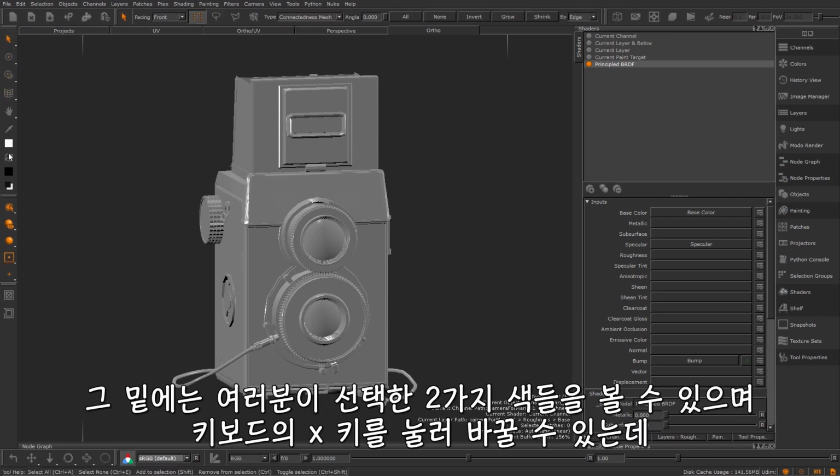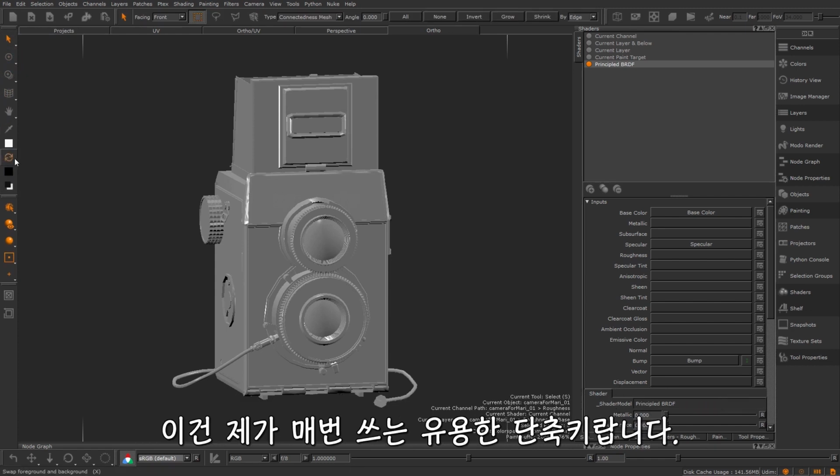Underneath that we have the two paint colours that you have selected, and you can change them by pressing X on the keyboard. That's a handy little shortcut I use all the time.